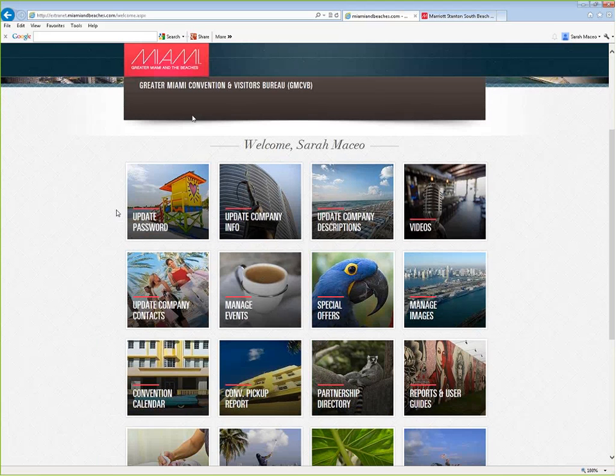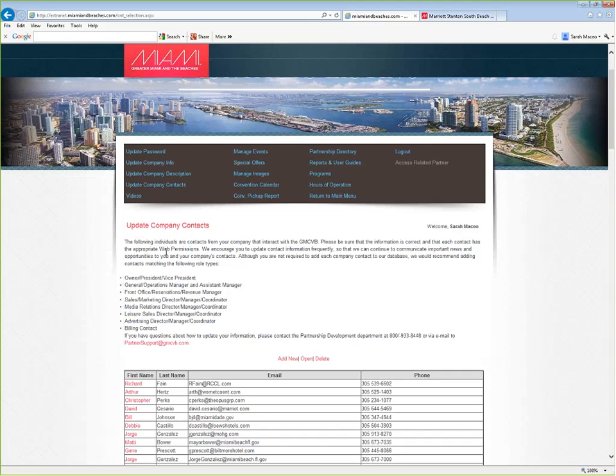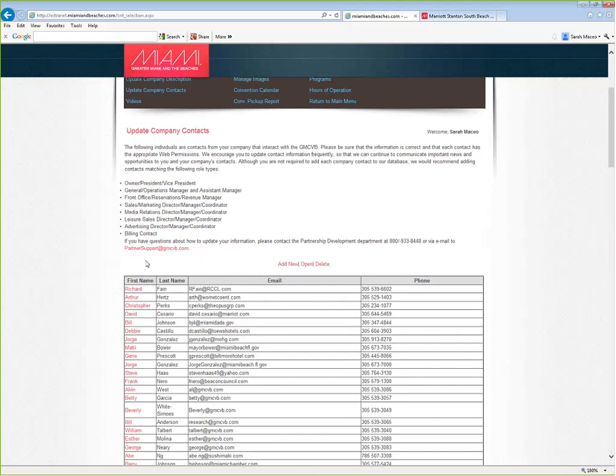And one of the options is going to be called Update Company Contacts. If you click on that, it'll take you directly into the company contacts listing, and a little explanation here at the top as far as what we're looking for. A lot of people ask me what types of contacts they should be adding into the system. My answer would be we would require a contact for each of these areas. It may not be somebody who has that specific title, but certainly someone with equal responsibilities.